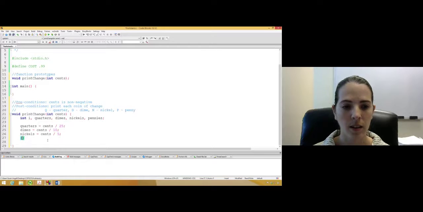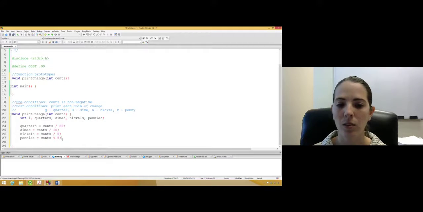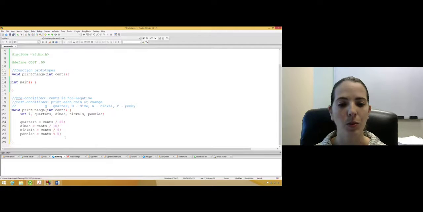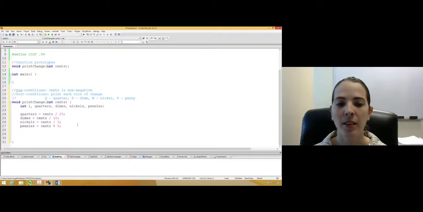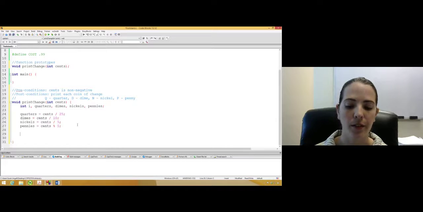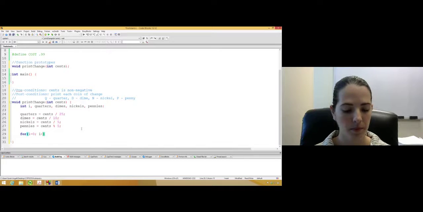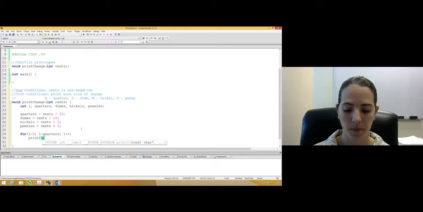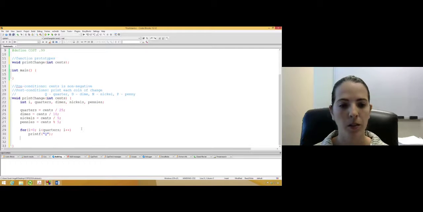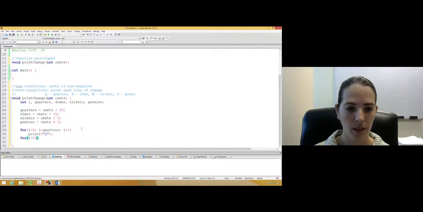And then we'll get our leftover pennies by using the mod operator. Whatever we can't fill with nickels will be left over to do with pennies. Now we can print out the correct number of characters for each of these values. So a Q for each quarter, a D for each dime, etc.